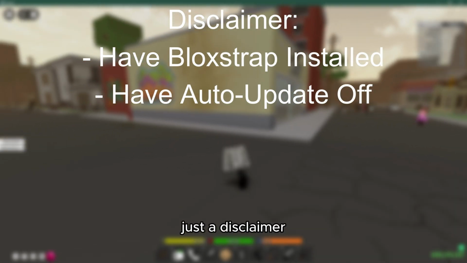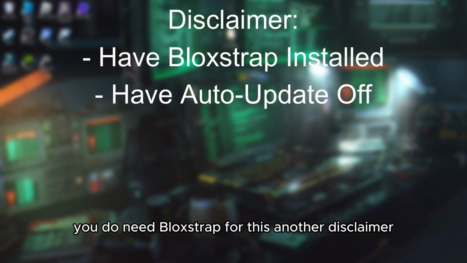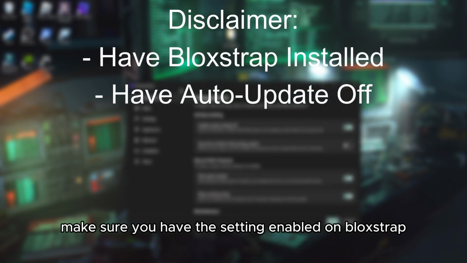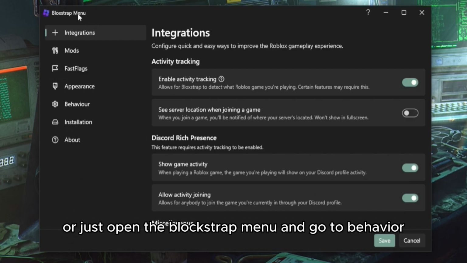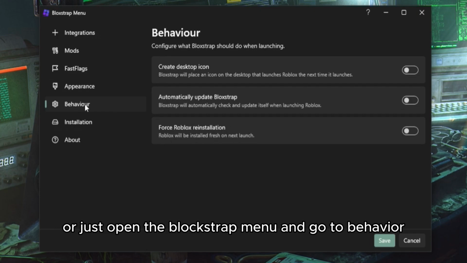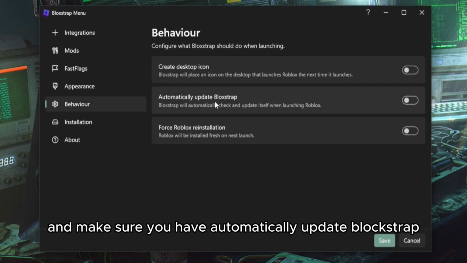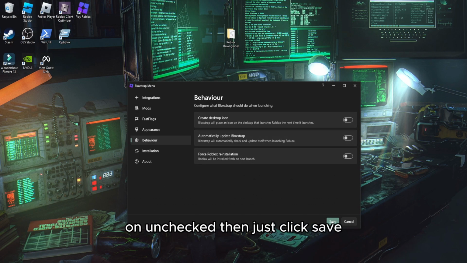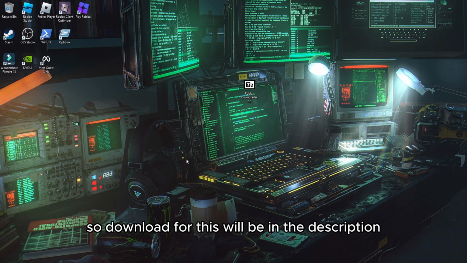Just a disclaimer, you do need Bloxstrap for this. Another disclaimer, make sure you have the setting enabled on Bloxstrap. But just open the Bloxstrap menu, then go to behavior, and make sure you have automatically update Bloxstrap unchecked, then just click save. So the download for this will be in the description.